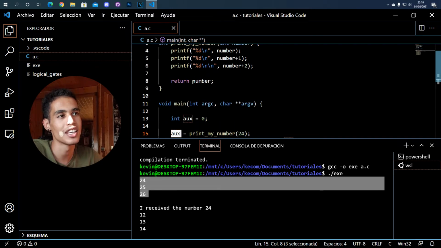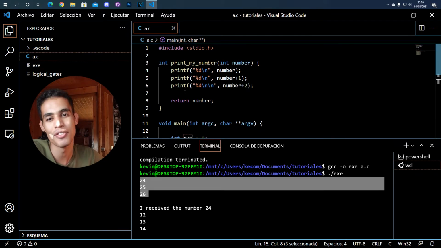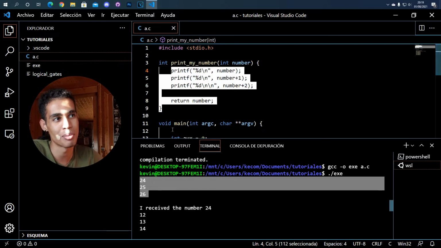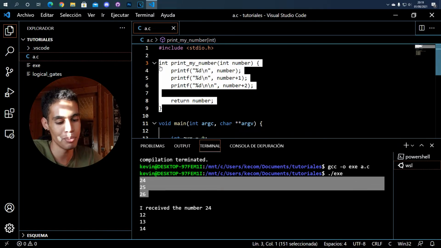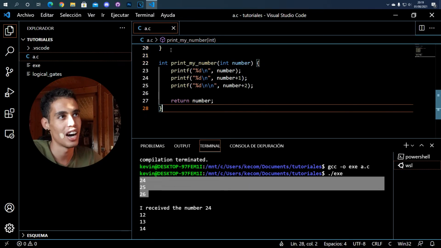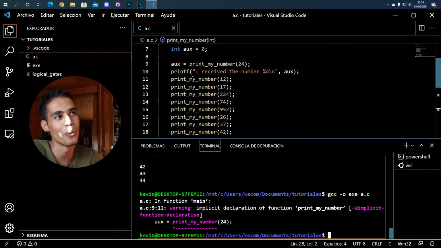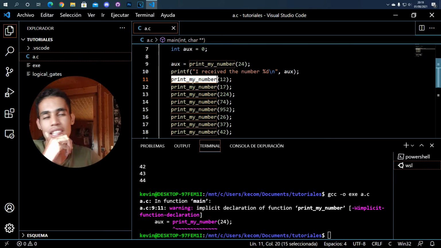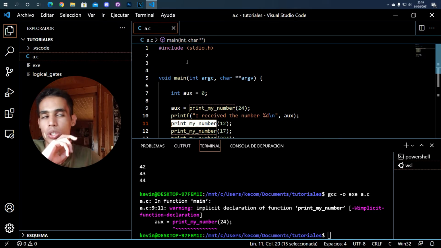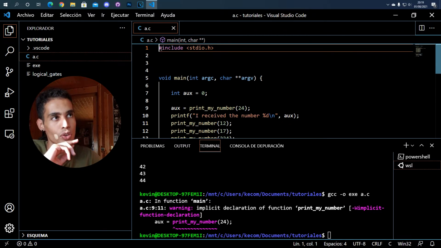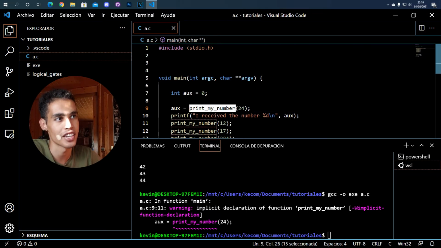Another thing is that you may have noticed that I put this on top of the main function. But if I put this here under the main function and I try to compile, it's saying, hey, I don't know what this function is. This is telling us that the compiler looks for the code in order. So it goes from the first line to the last line. And whenever it gets to this function and it checks this call, it says, hey, I don't know what this function is. So what we have to do is create a prototype.